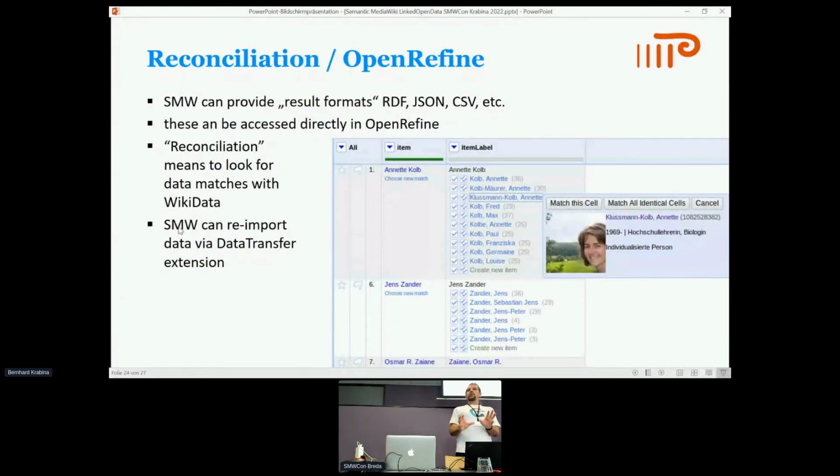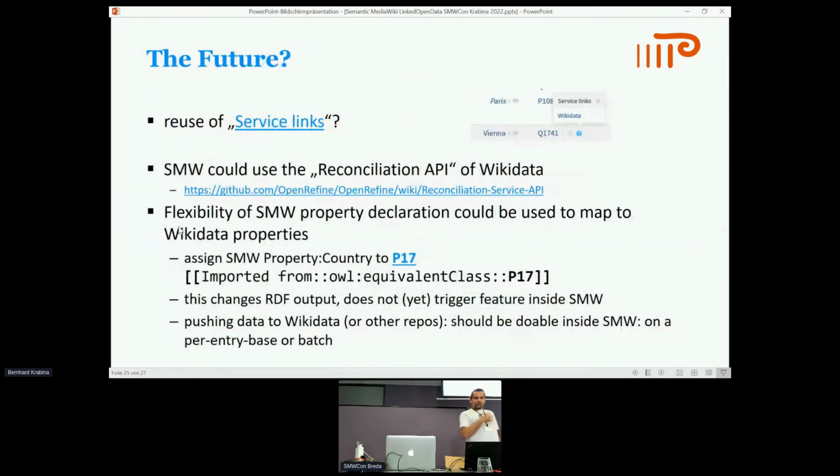And it's a fine tool, so you can select and then you can re-import the data via the Data Transfer extension, because from OpenRefine you would get a CSV file with your cleaned data, and then you could re-import it in your Semantic MediaWiki. While this is working great in practice, so there's no problem with it, it's a little bit not the ideal workflow, right? To go to an external tool and to re-import pages. So one idea could be that we in Semantic MediaWiki would really use the reconciliation API and provide a user interface in Semantic MediaWiki for that. That would be a nice one.